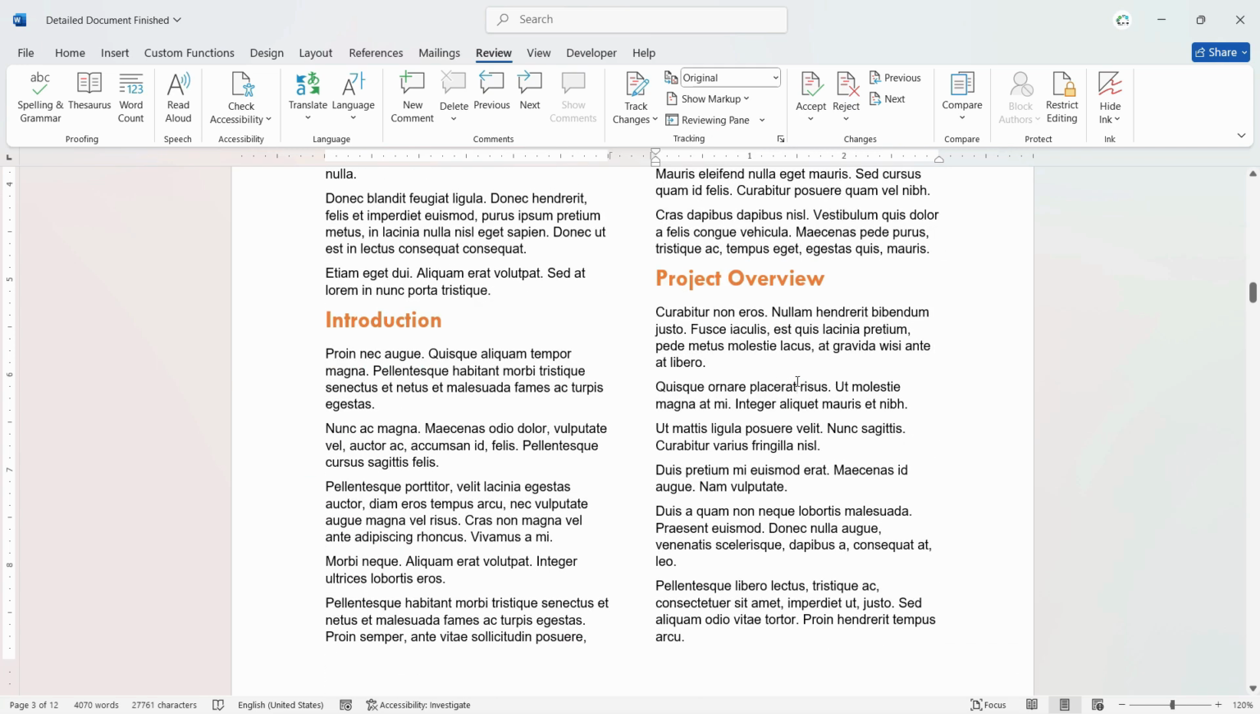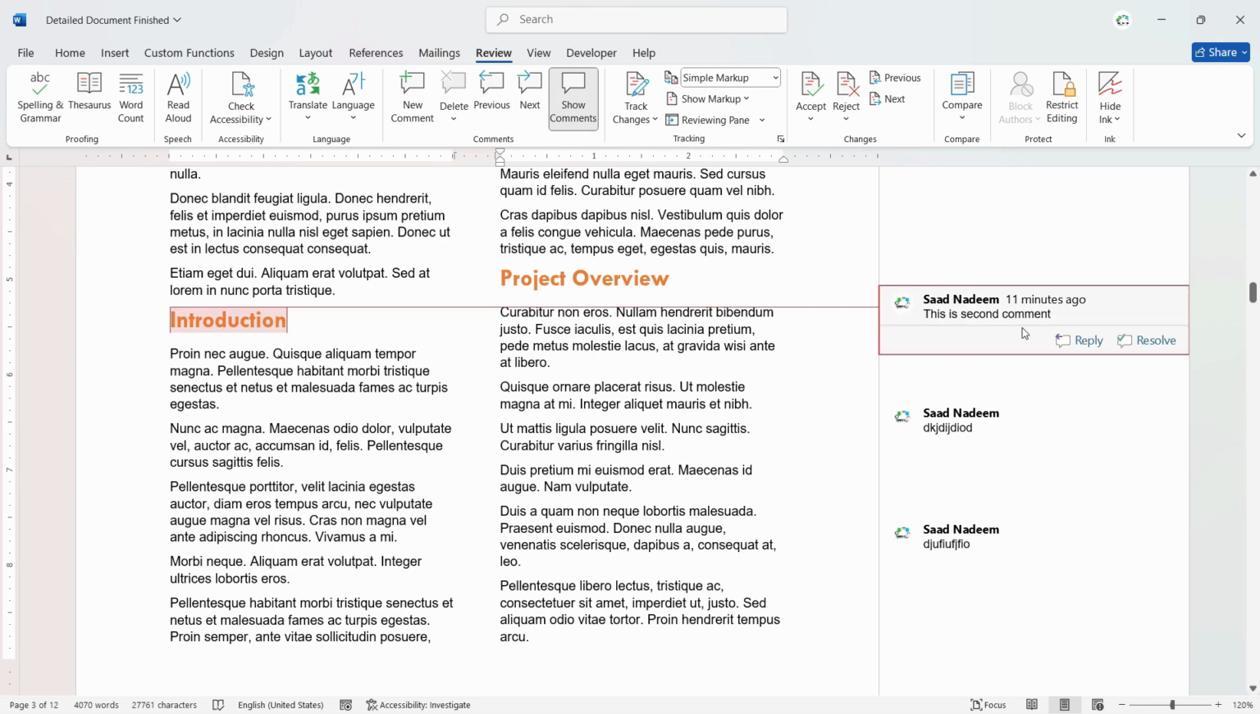Now let's see a couple of options. If I want to delete that, just go to the Review tab again, from Original to Simple Markup, so that you can see the comments. Now if I want to delete a single one, just select that and go to the Delete option in the same tab and click on Delete.